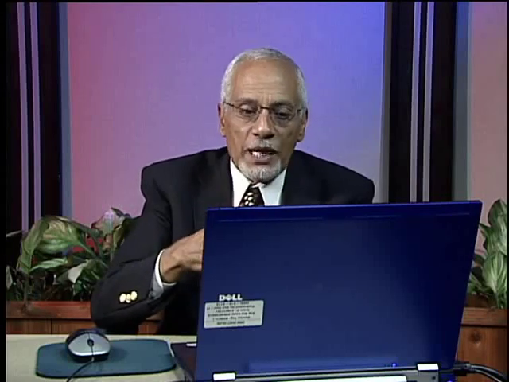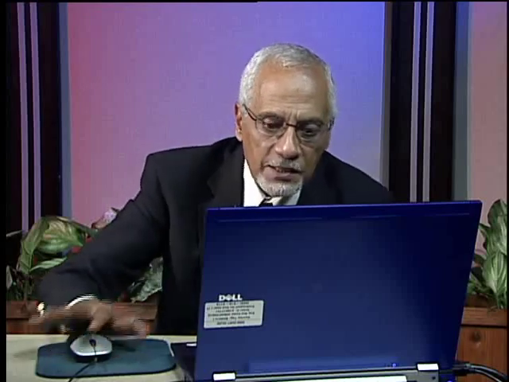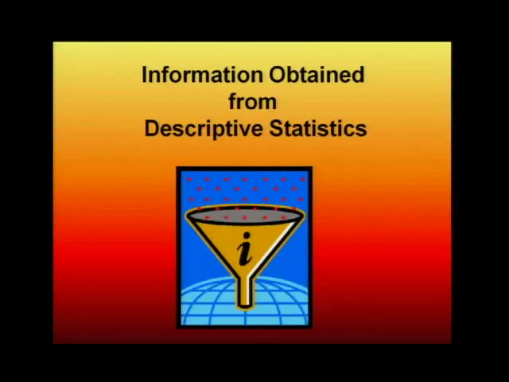But the other issue is to realize what we are producing here. We're producing graphs, we're producing descriptive statistics, so we should be able to describe these statistics, and we should be able to make our own interpretation. That takes us to the issue of information obtained from descriptive statistics, which I'm about to address via the slides we have. Let's go to the slides. Information obtained from descriptive statistics.